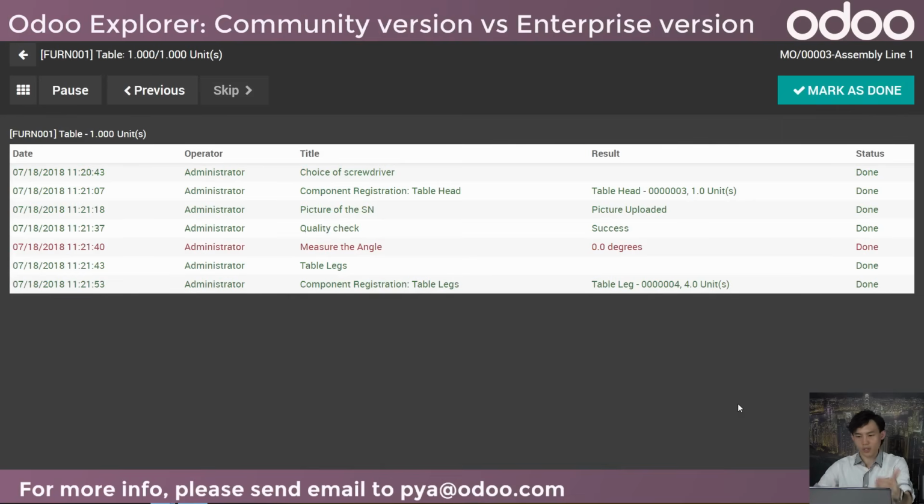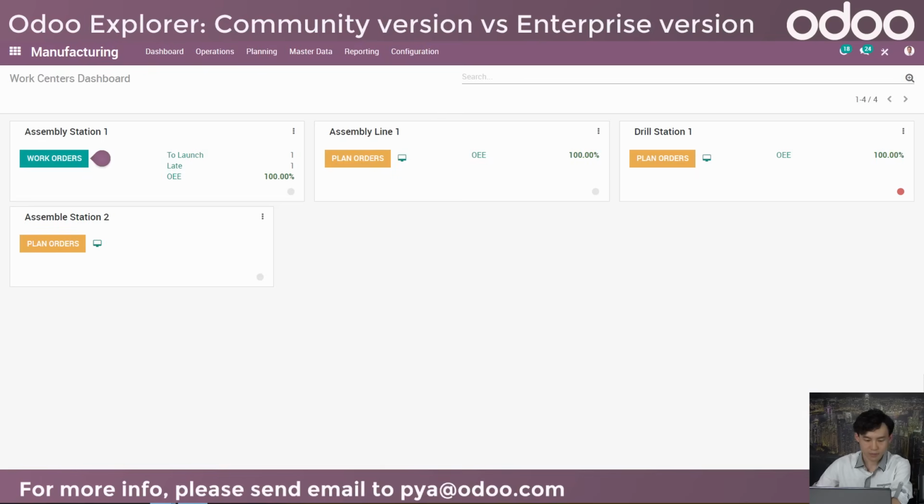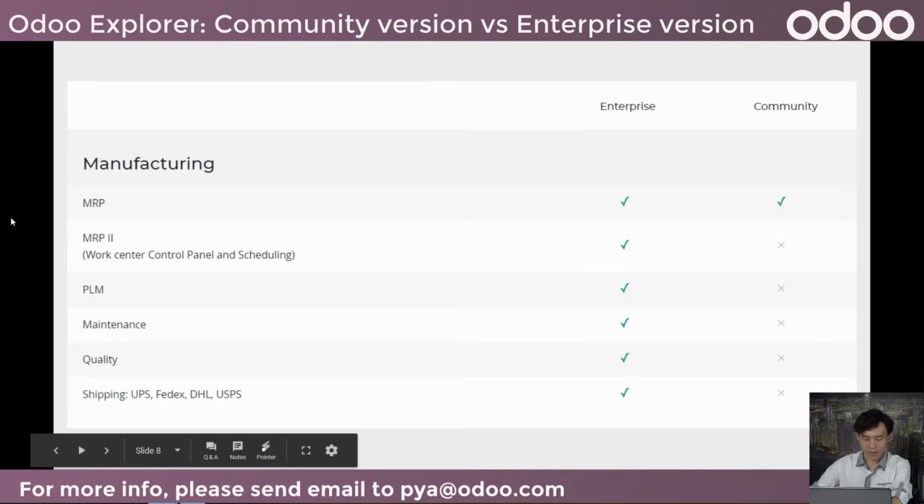Okay, so you can see that I have completed all the steps, and you can see there are many different checkpoints and quality checkpoints during the process, and all this can be configured in your Odoo Enterprise module. Okay, mark as done. So that's it. I've completed the manufacturing order.